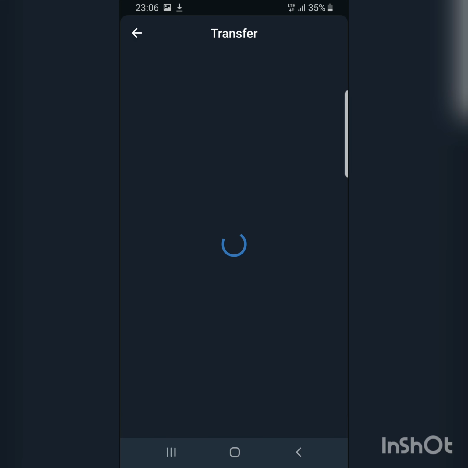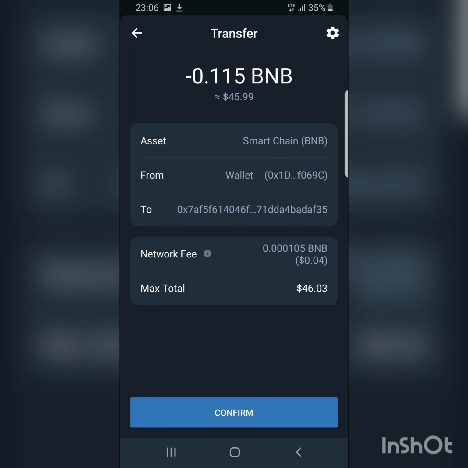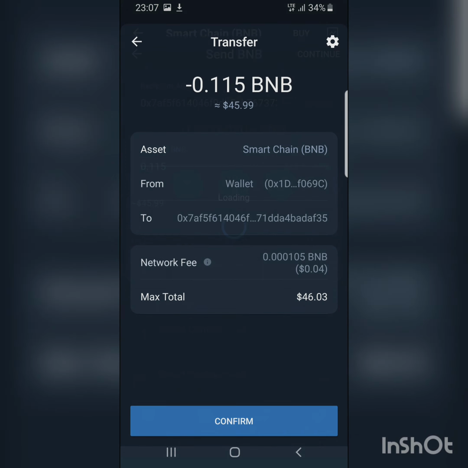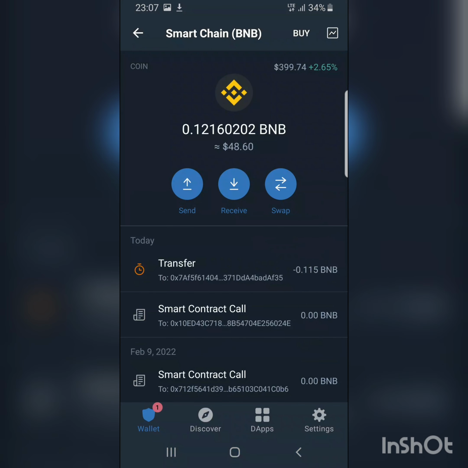And then they're going to take some little fees. The fee is so minute. It's only 0.04. So I'm going to send $46 to my Binance account, and then I click on that. I have to confirm again. So it's loading. It will take a few seconds, and then I have to wait for it on the other side.